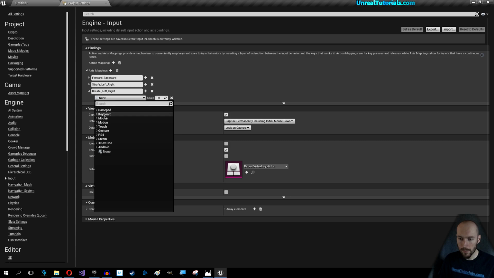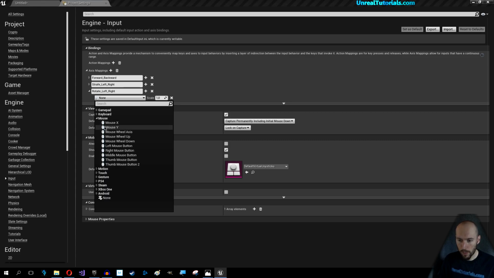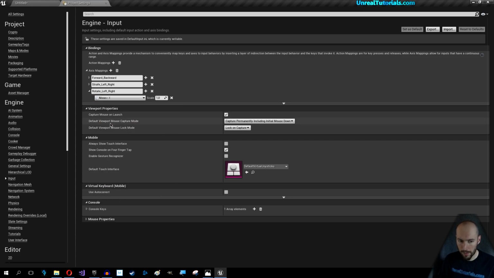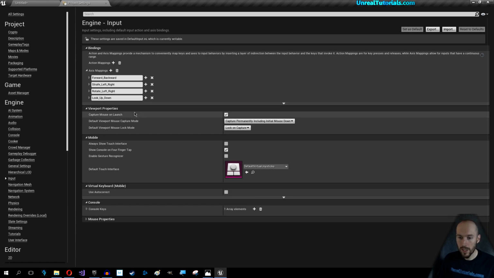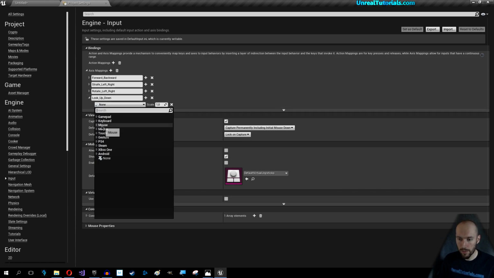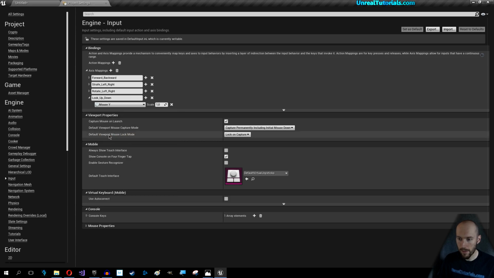So add another one and we will call this rotate left right, and this will be a mouse. We will take the mouse X, and then another one we will call look up down. And this will be mouse Y. And scale will be -1 because it will be the other axis from the first one.